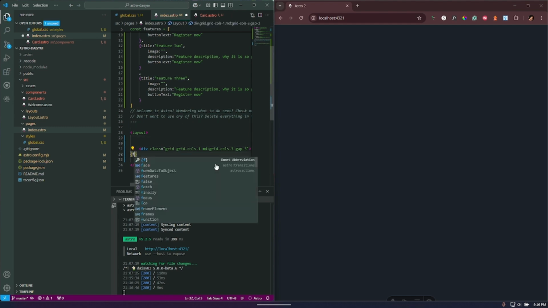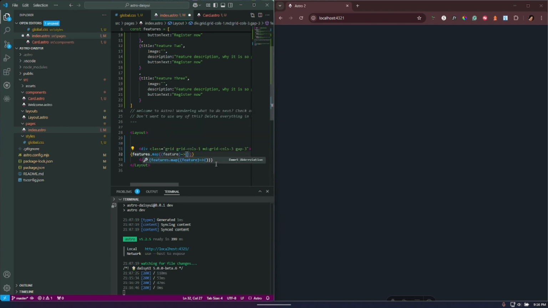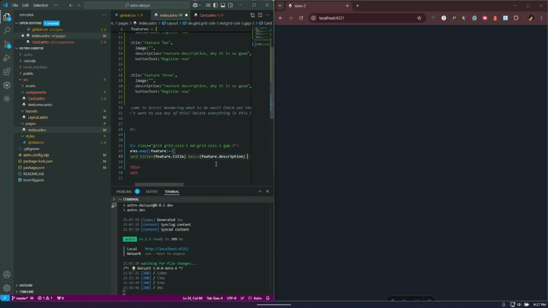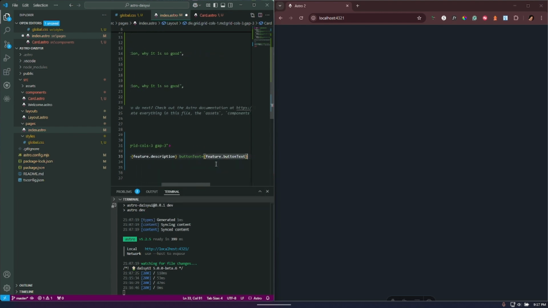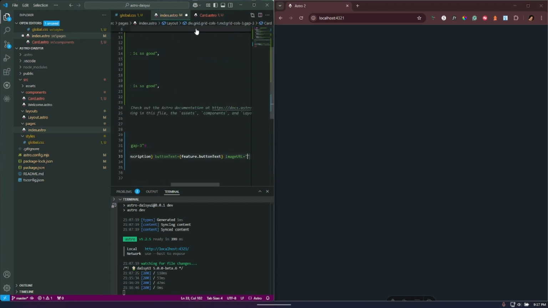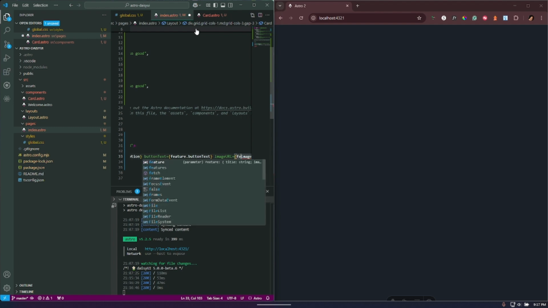Then we're going to loop through. I'm going to say features.map feature, Card title equals feature.title, description equals feature.description, button text equals feature.buttonText, and image, what do we call it? Image URL equals feature.image. Okay.